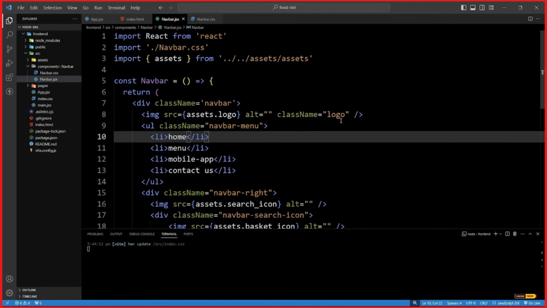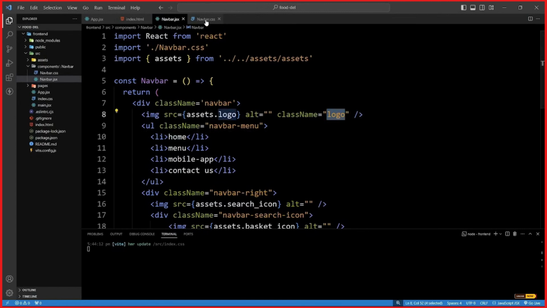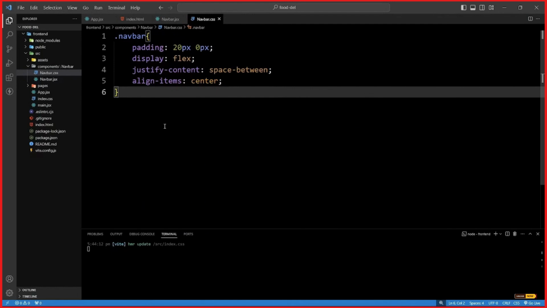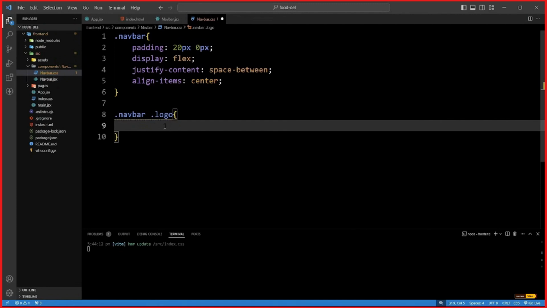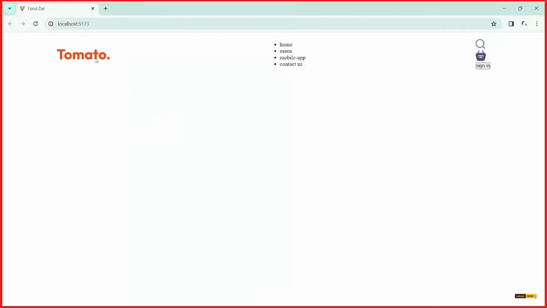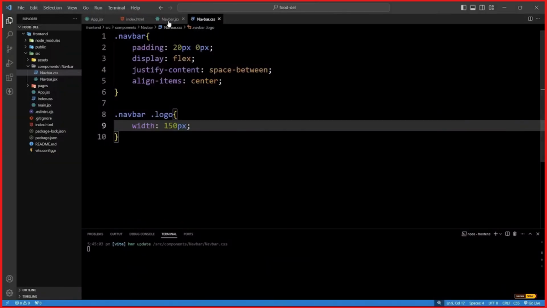After that we will add the CSS properties for this logo class name. So in this navbar CSS file we will type .navbar .logo, and here we will provide width 150 pixels. Then save the changes. Now our logo is set to 150 pixel.